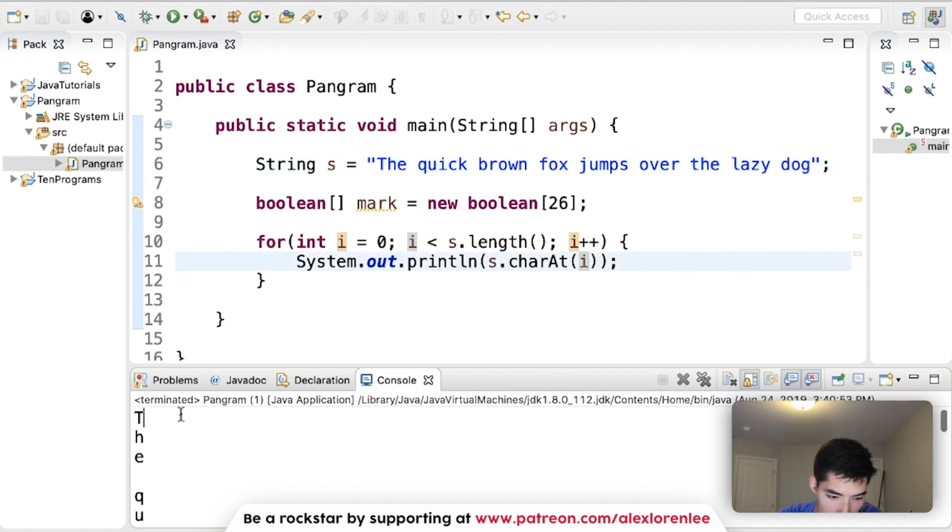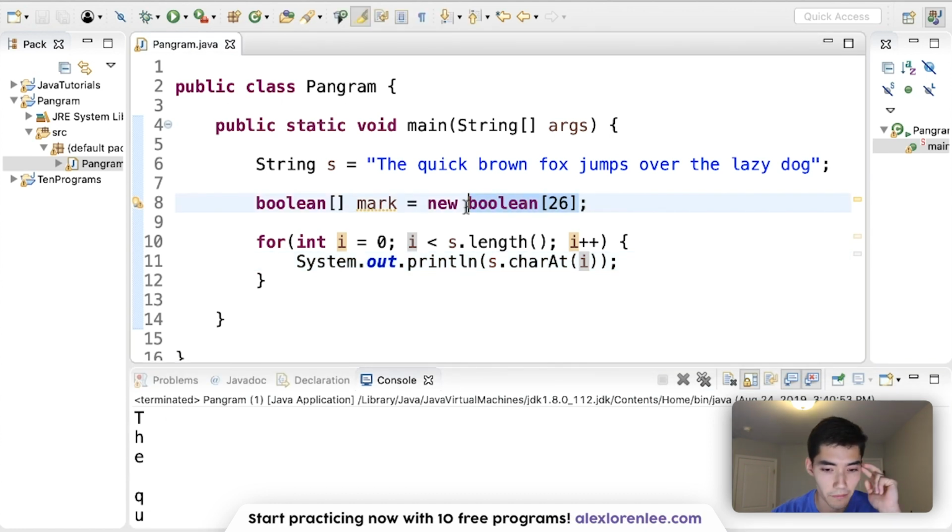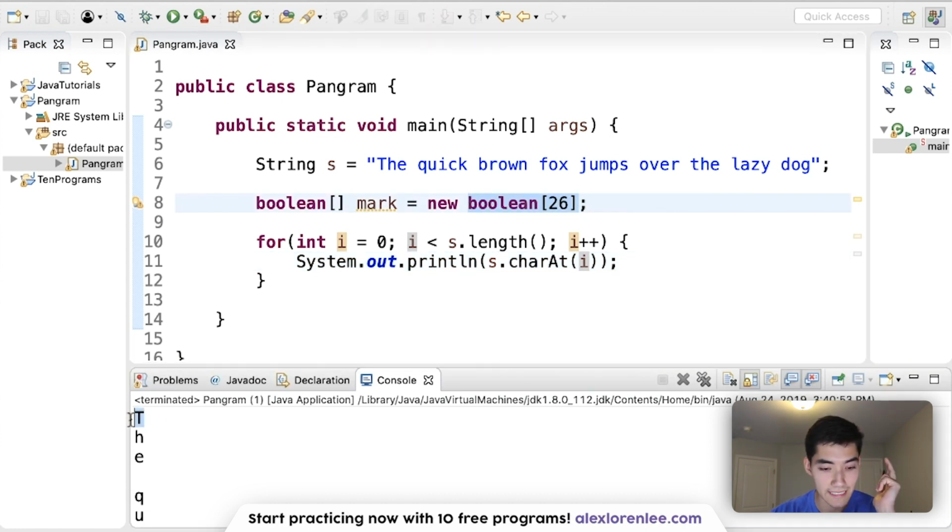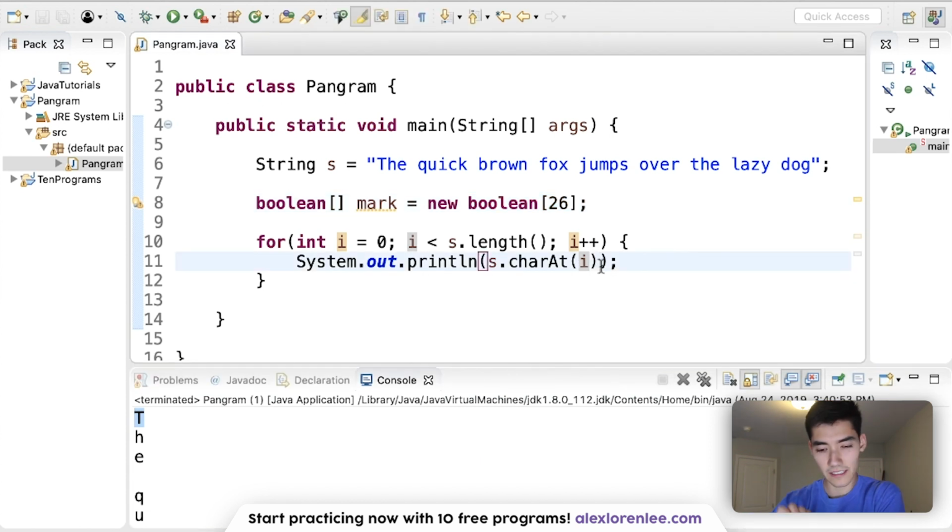Now what we want to do is mark in our little blank alphabet where it is. So T should go to whatever position in the alphabet it is and set that to true. And it's kind of tricky to do this because it's not really taught in schools this way very well, but you can actually get the index of the alphabet by subtracting characters.